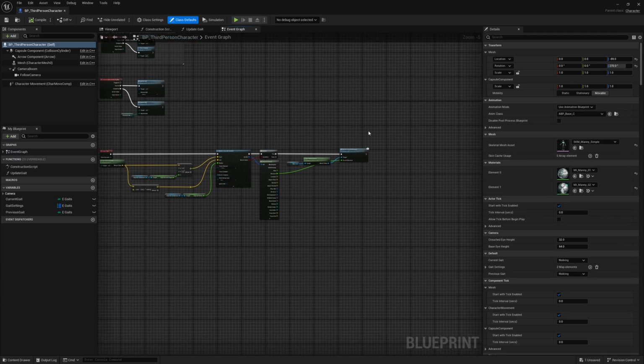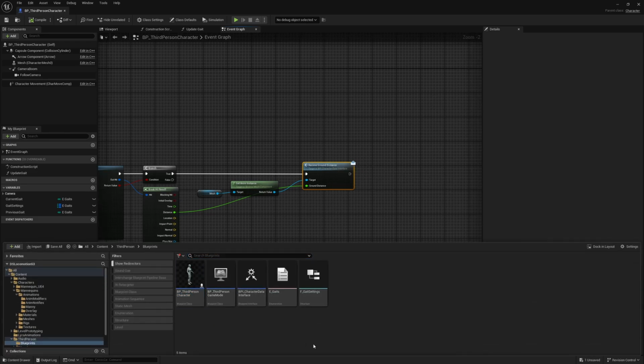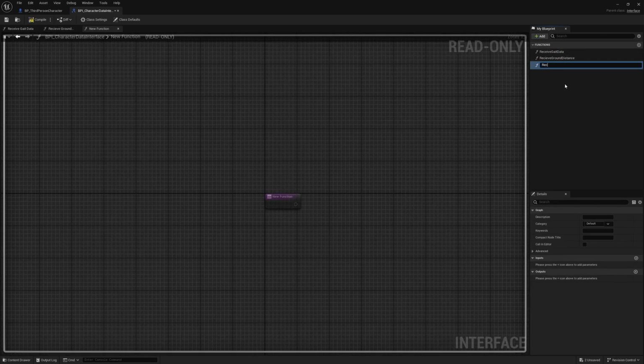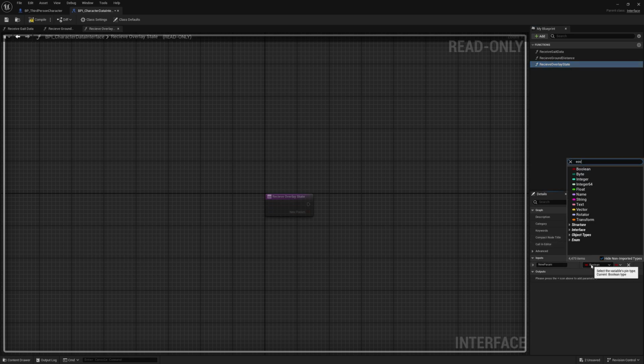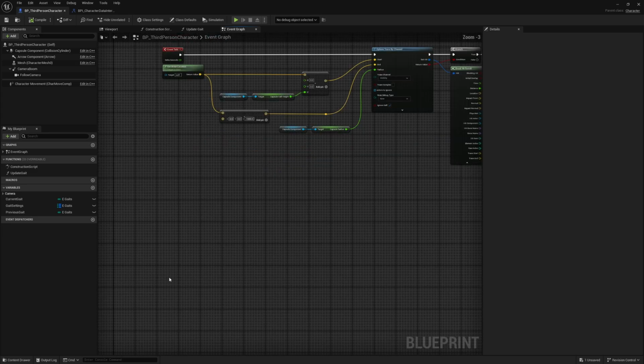So, we've previously made use of an interface, and we're going to continue to use this interface, the character data interface. We have a receive gait data and a receive ground distance function here. I'm going to add a new one named receive overlay state, and it's going to have an input of that same enumerator type, and I will name it overlay. There we go.